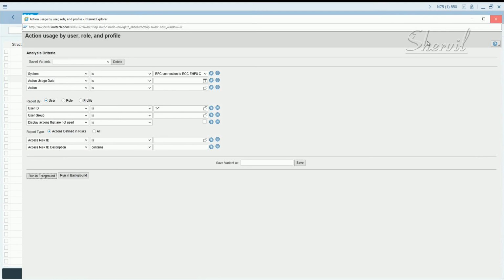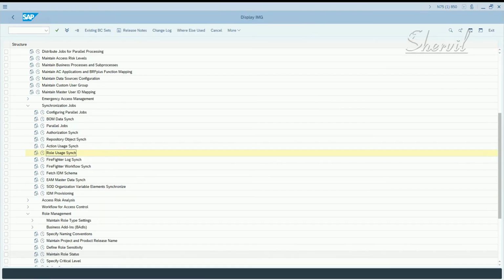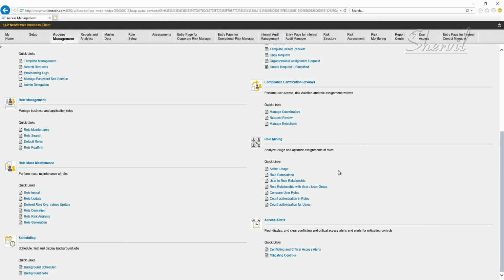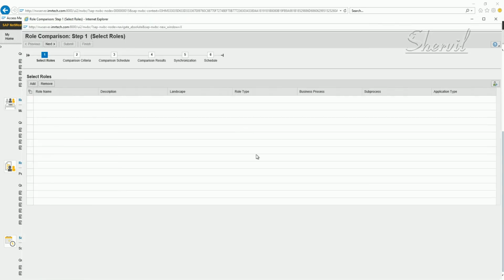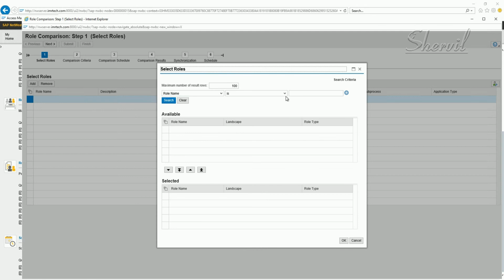Okay, so let's close this. Let's go back and say role comparison. Let's compare two roles. You can add two roles here. It's a very simple report. We're going to do this.